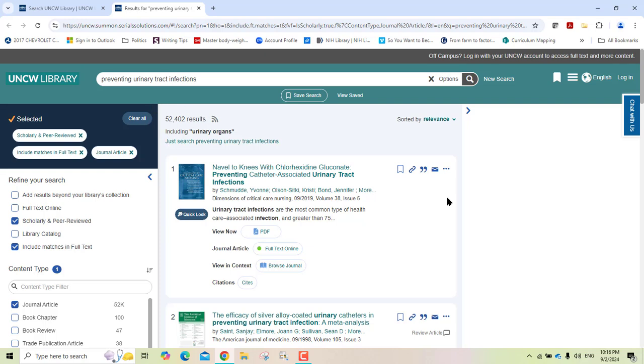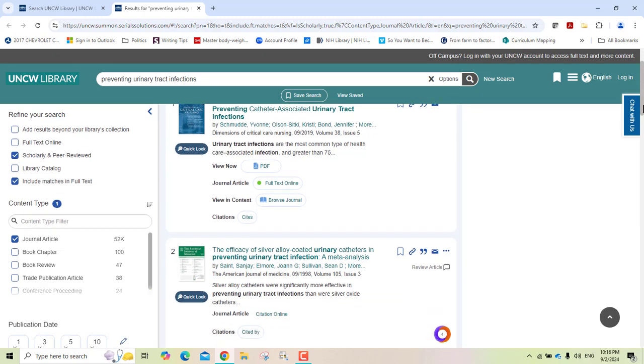Okay. Now looking on the left-hand side of the page, you'll see the limiters or filters that have been applied or can be applied. We know that these are scholarly and peer-reviewed articles because we selected that column from the results page. Okay. Some of the other things we can add, let's say we only want articles that are immediately available in full text. We can click that, and then our results would all be immediately available in full text.